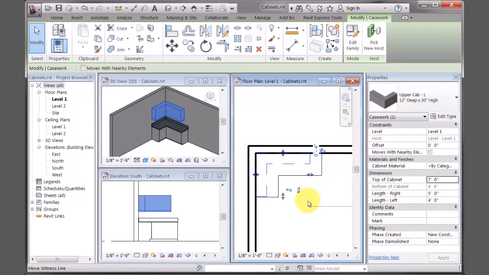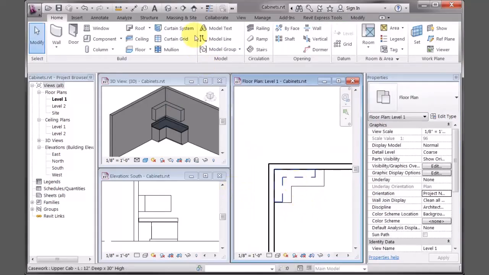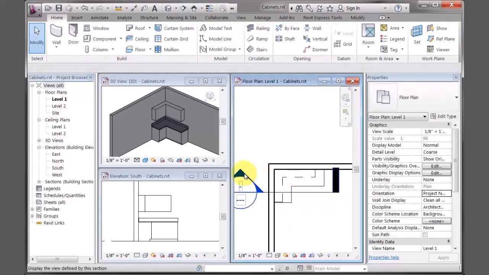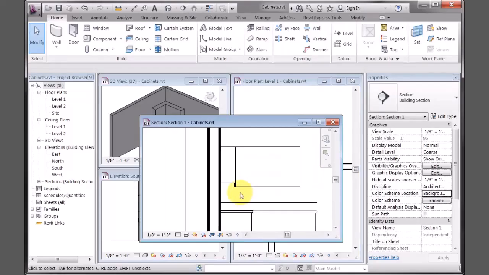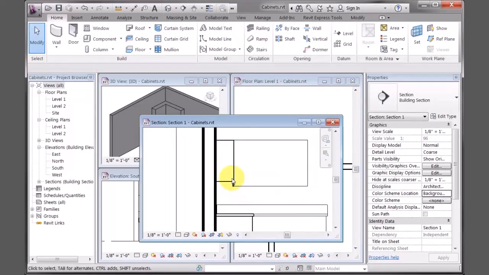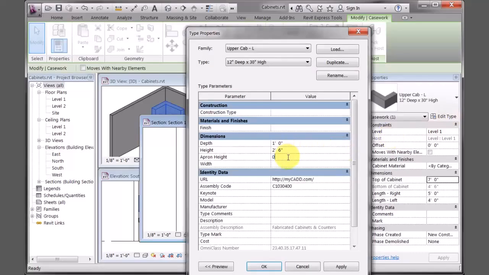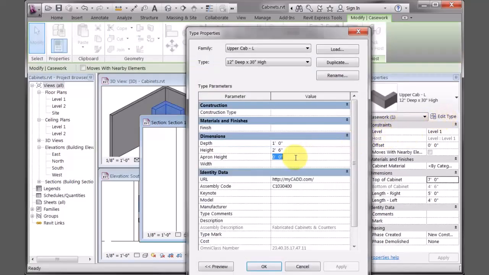So I was mentioning a parameter called apron height. Let me create a building section right through there and open up that building section view for you. So you can see there is a little apron in the front of the cabinet. So that is controlled by that parameter I was just mentioning under the type parameter, this apron height. If I change that to 0, there you go. You can see it's just a box instead of the apron there. That back to where it was before.